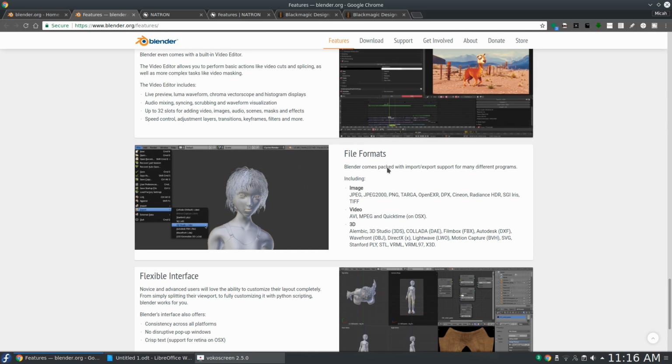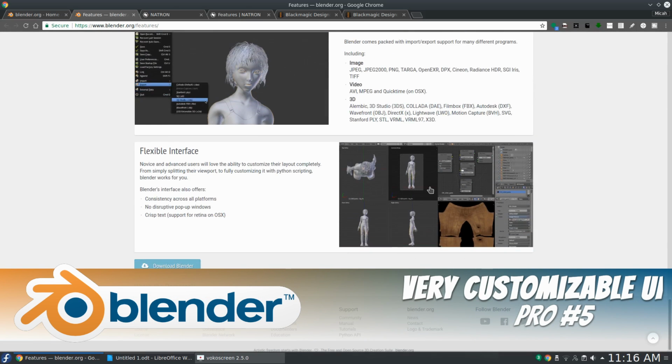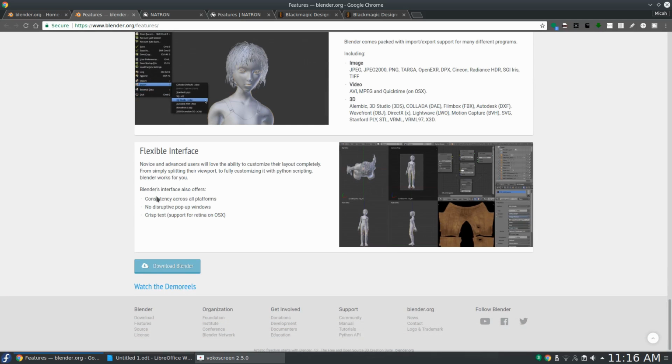Okay, and then it also has a very customizable interface, as we can see right here. Definitely customizable. You can do just about anything you want with this interface to make it look and act almost any way you want. That is definitely a very big pro and very, very cool.